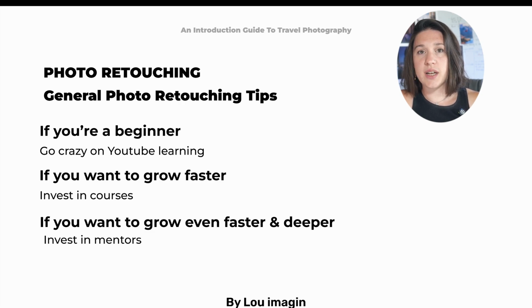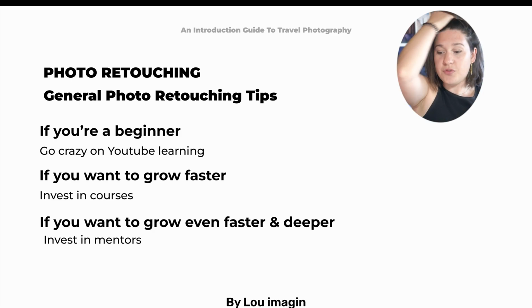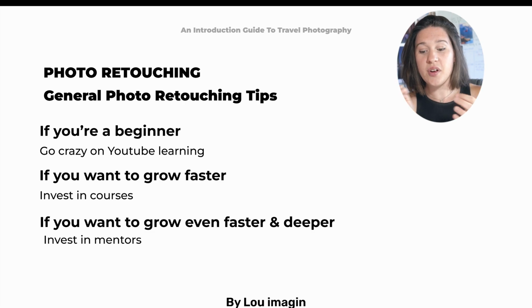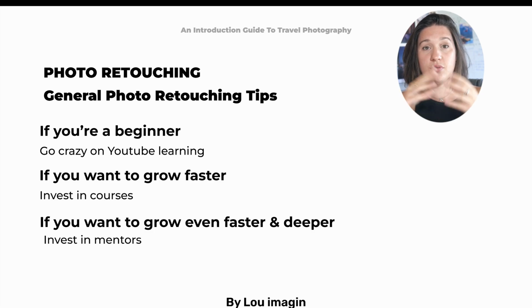It will take you some time, but that's completely free and you are going to learn a lot. If you want to grow faster, invest in courses. There are a lot of courses out there, and that will help you to learn faster, learn workflows, learn techniques a lot faster than going crazy doing research on YouTube. Now, if you want to grow even faster and deeper, invest in mentors, in people that can tell you exactly what you need in your case to grow.